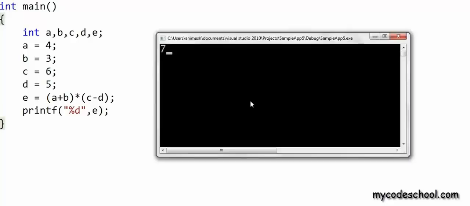So with this much, I hope you got some understanding of how you can perform arithmetic operations in your code. I'll stop here now. This is it in this lesson on arithmetic operators. Thanks for watching.